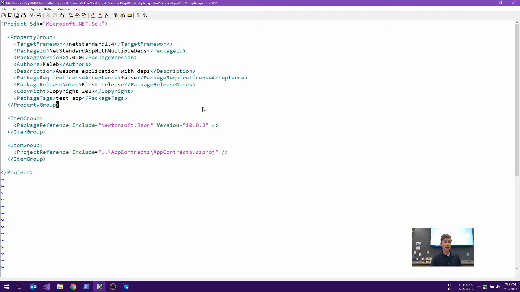Okay, so with that, we also see that rather than having that packages.config, the dependencies are as package references. So this is a NuGet dependency, and then this project reference was turned into a NuGet dependency as a part of our build process.